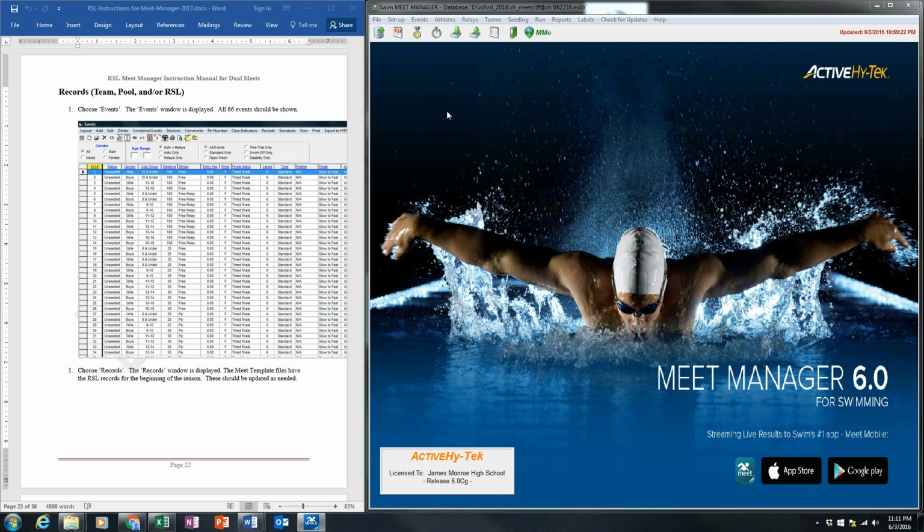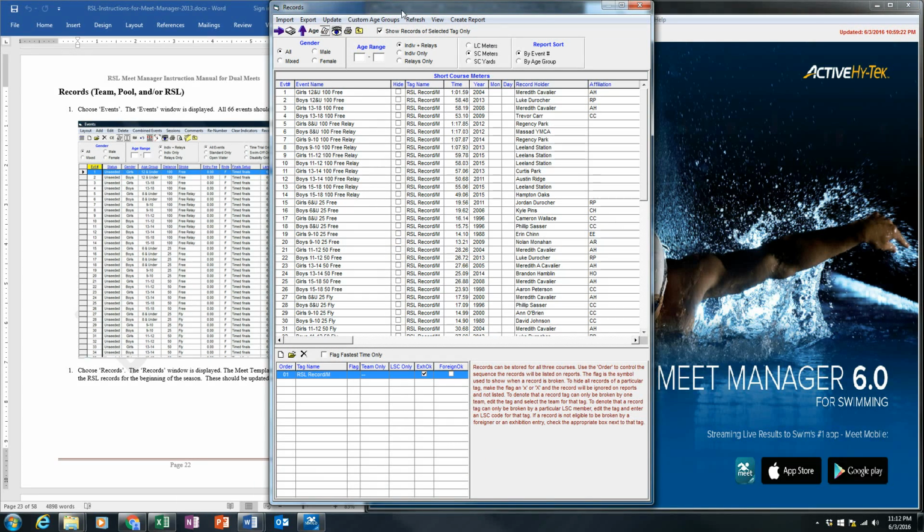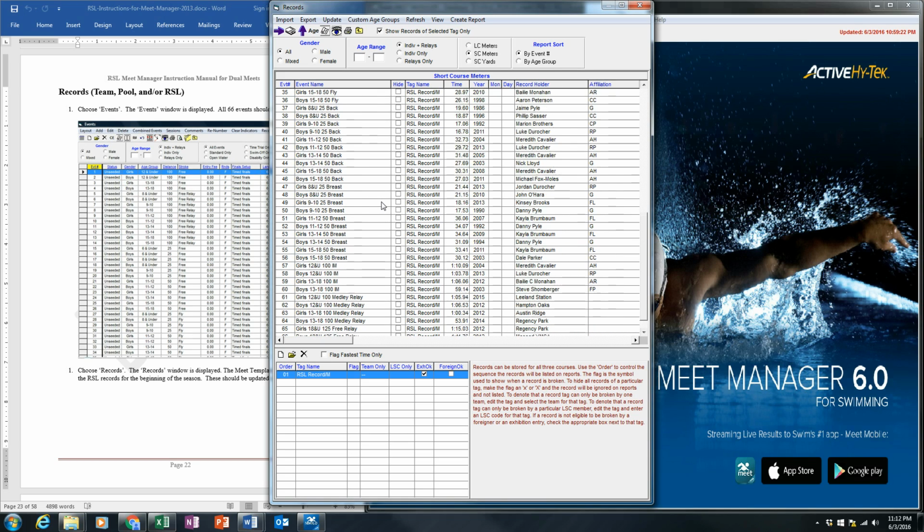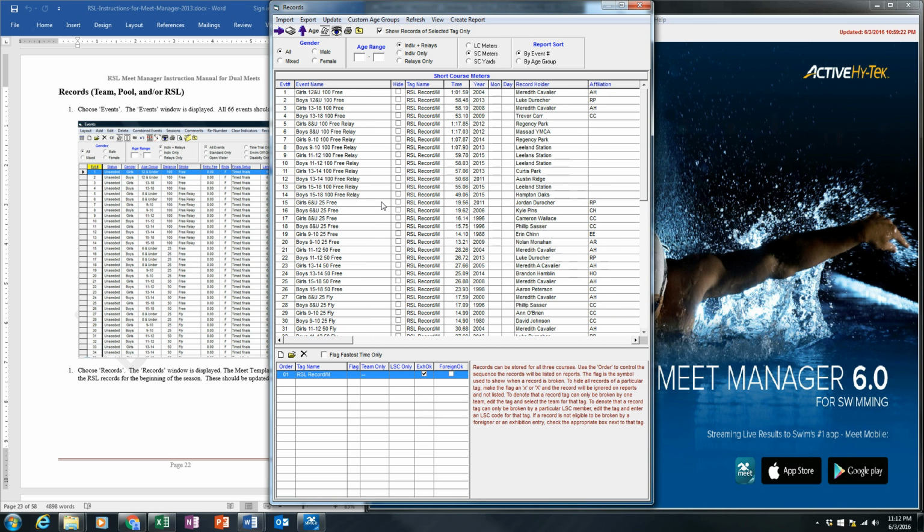To get there, we have two options to get to the records menu. One is that we could pick events, and then on the events there's a records menu all the way over towards the right, or we can go directly there by clicking this little award symbol right there. That brings up this screen, which has 66 events, because that's what we have in the RSL. You can see that I already have the old copy of the records file on board. This does not have any records that got broken at finals last year.